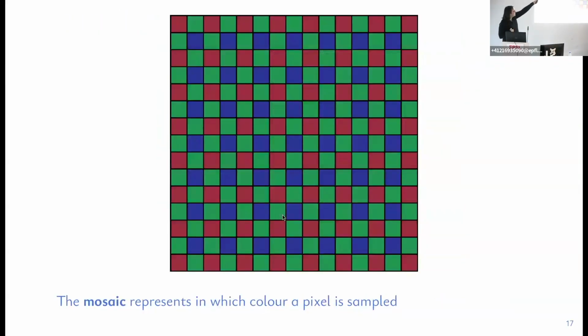So this is a mosaic of an image. Basically, it's a representation that shows in which color each pixel was sampled. Here, each block represents one specific pixel. Of course, this is quite zoomed in, just a small crop of the image. And what I want to detect is in which color a specific pixel was sampled.